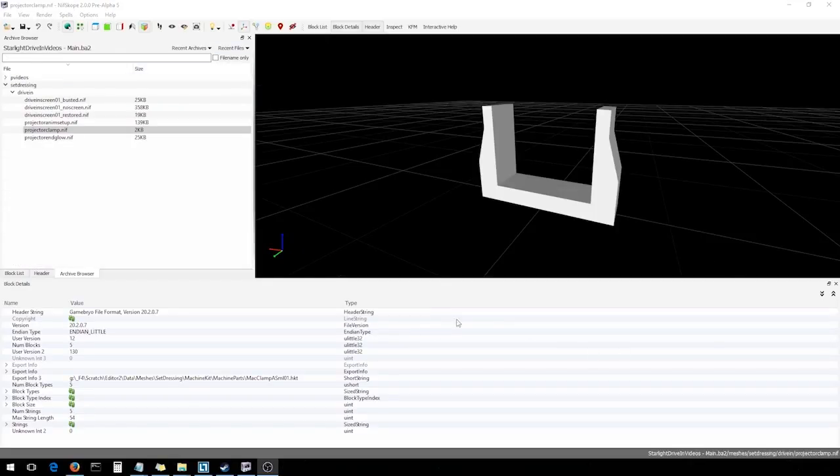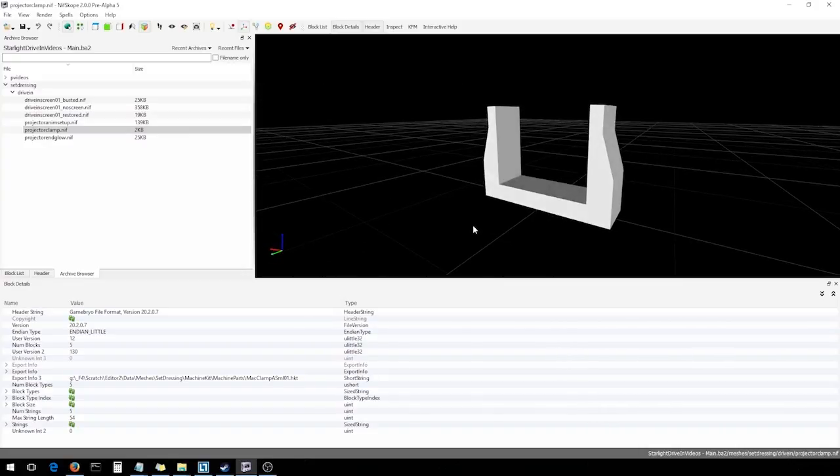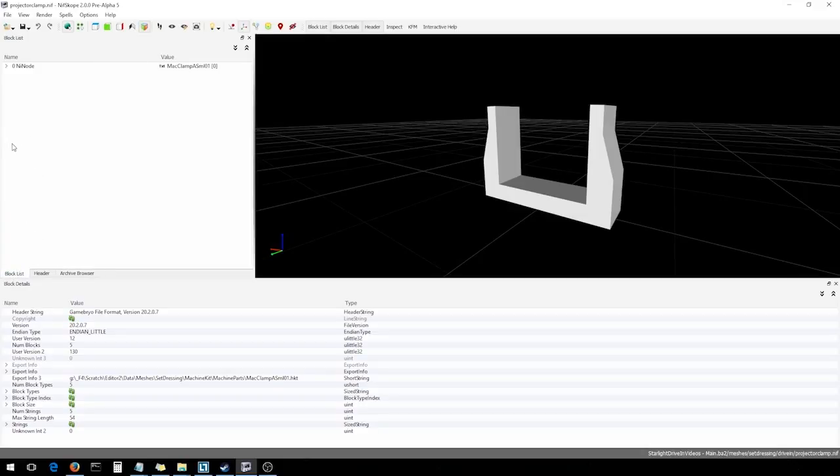Gonna be taking a look at the projector clamp, which is inside of Starlight Drive-In Video's main BA2. If you want to check it out for yourself, which I recommend that you do, you should study some of the default NIFs that come with the game. That'll help you a lot in order to decipher all this mess. But this is a very simple NIF, that's why we're looking at it. If we open it all up, it's only got 5 nodes here, so not a whole lot to work with.